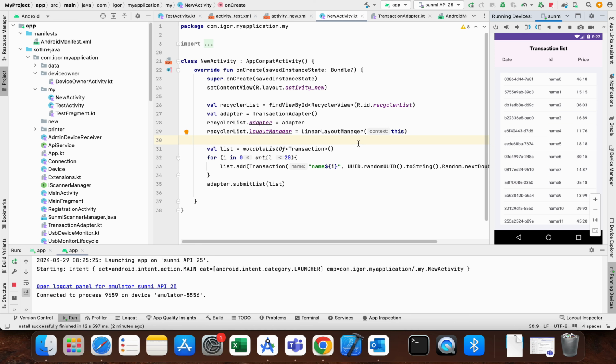Hello everyone, in today's quick video I will show you how to remove overscroll animation on default Android Recycler view. So in this quick video, what I already prepared is some activity with transaction list. So this is a list of some transactions shown in Recycler view.